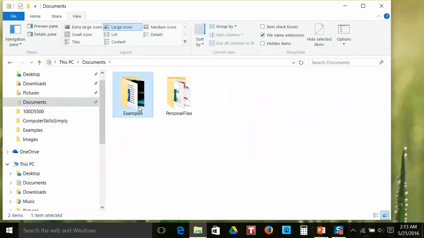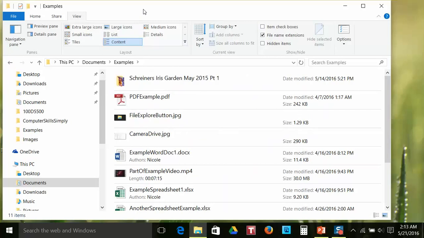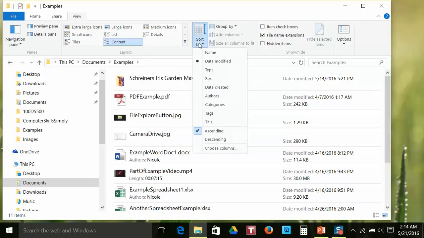To make it easier to see how sorting and grouping works, I will choose the Content Presentation under the View tab. I will just demonstrate a couple of options. Let's start with sorting. In the View tab, you will find a Sort By button. When you click on it, a menu will come up. You can sort your files and folders by any of these options. The files or folders will then be displayed in the order you choose by the category you have chosen.